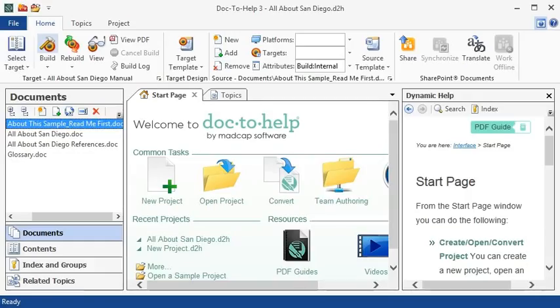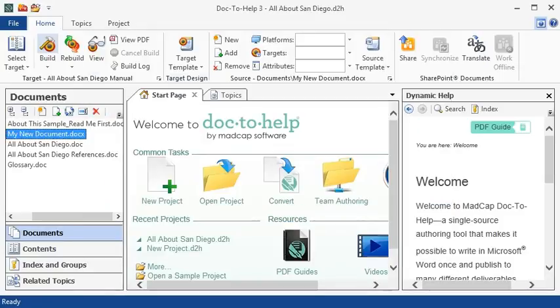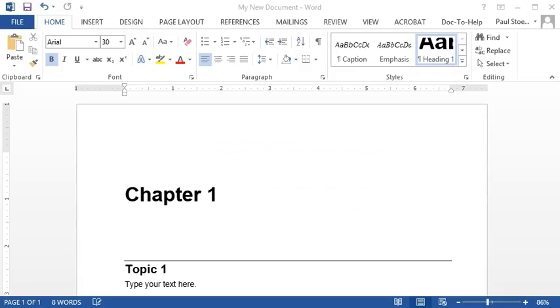After the source template is selected, go to the Documents window pane and click this button. Give the new document a name and click Save. The document is added to the Documents window pane in the DocToHelp project. The Word document also opens automatically, so you can start editing it.